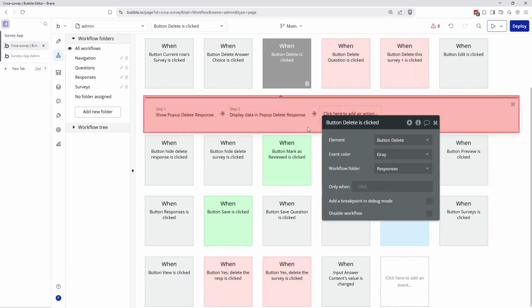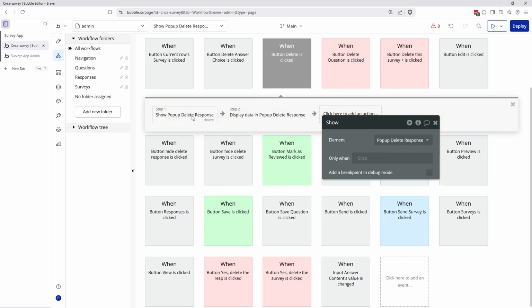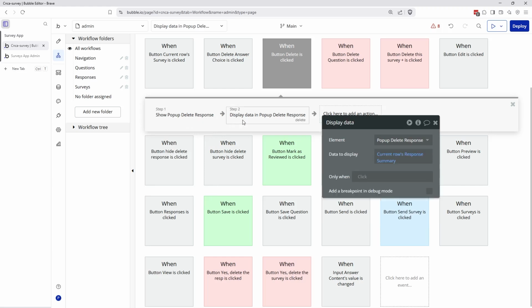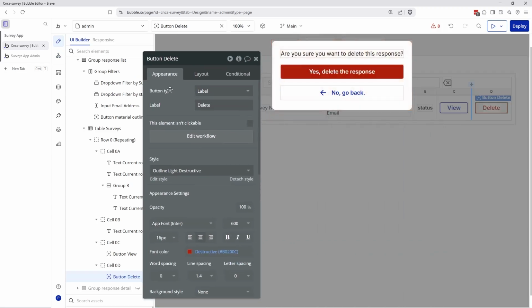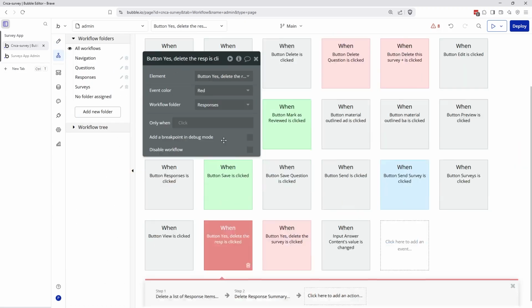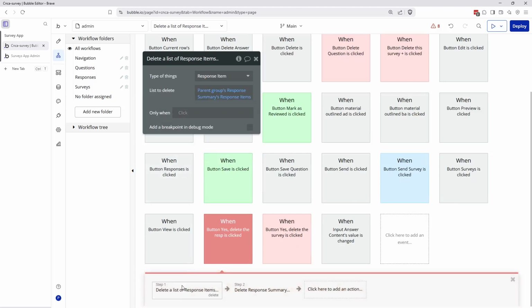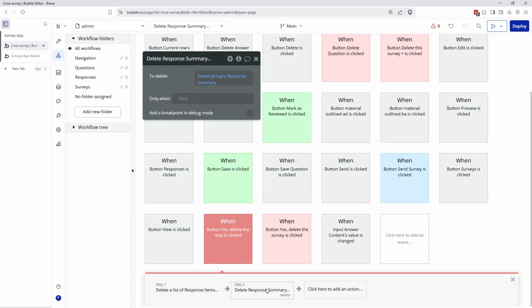Deleting a response is going to be kind of a mini version of the mass delete that we looked at earlier when deleting a summary, an entire survey. This is going to show another pop-up just to confirm that this is what we want to do, and it will pass data over to that pop-up. It'll send the response summary from the row. So again, it'll say, are you sure you want to do this? The no button will just hide the pop-up, nothing changes. Clicking on yes is going to delete both the list of response items for this summary, right? This is a list of records, and then finally the summary itself.